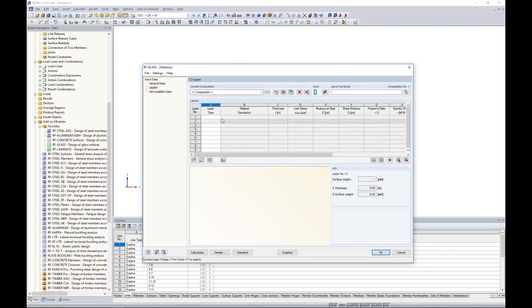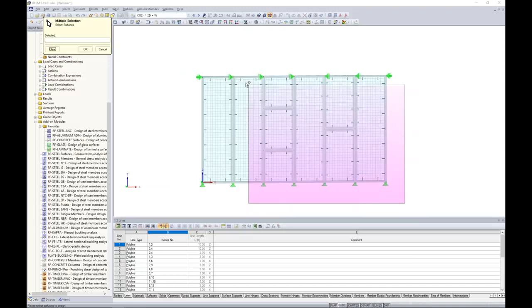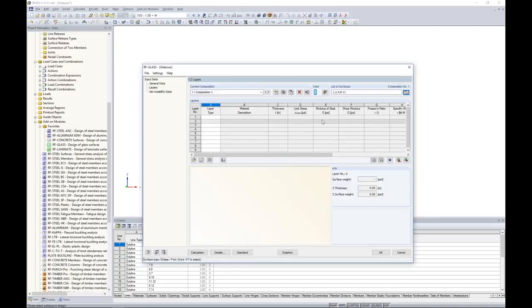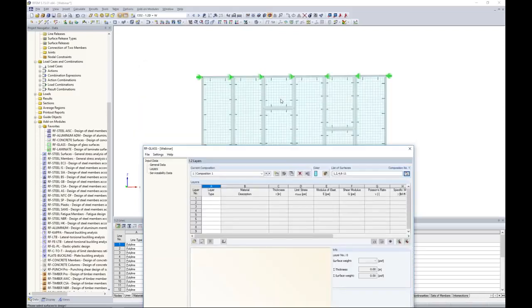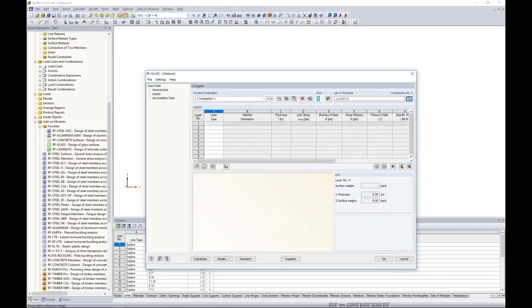This is where we define our different glass layers. The first thing to do is to select the surfaces that this first composition will apply to. So I can highlight them all, and you can also create more than one composition. Maybe for these smaller panels, I wanted to use a thinner glass. Well, you could certainly do so all within the same model by assigning different surfaces to different compositions.